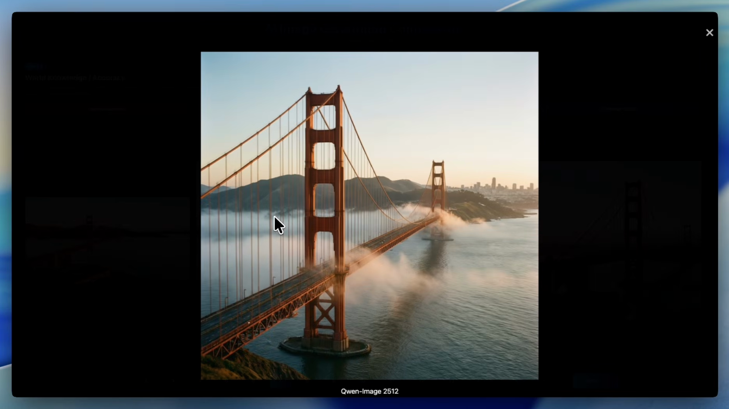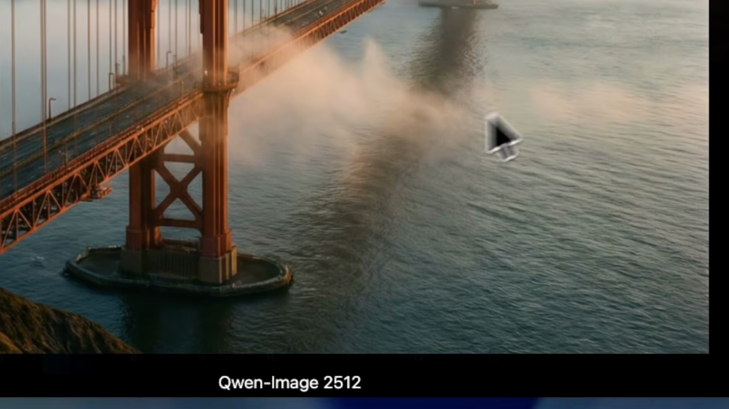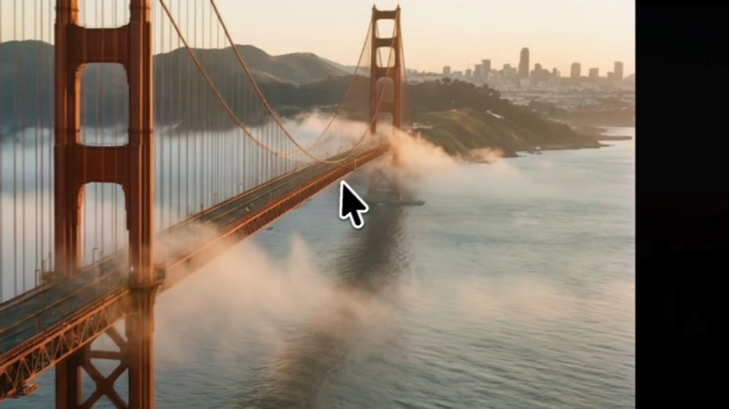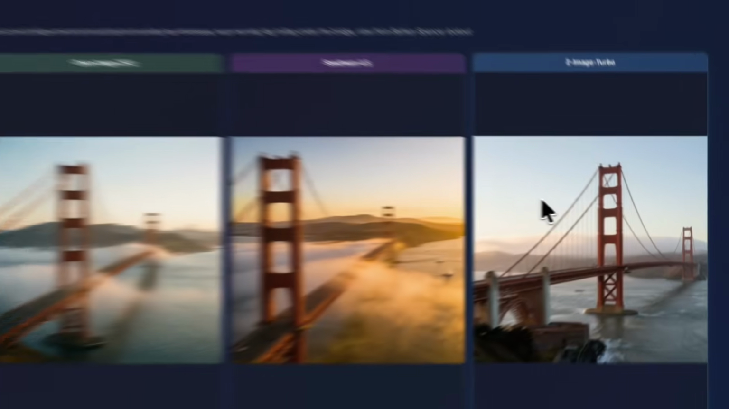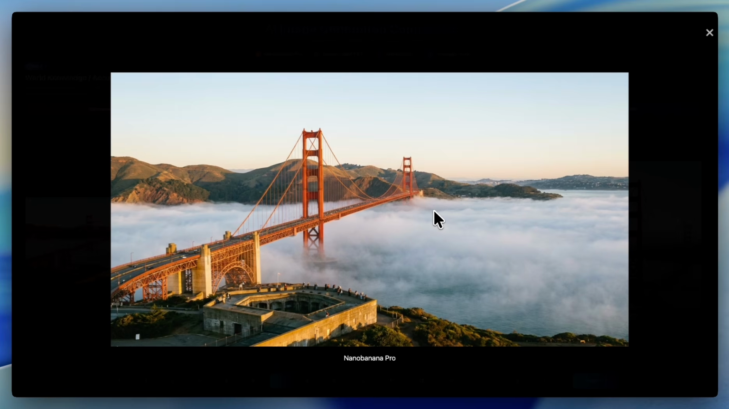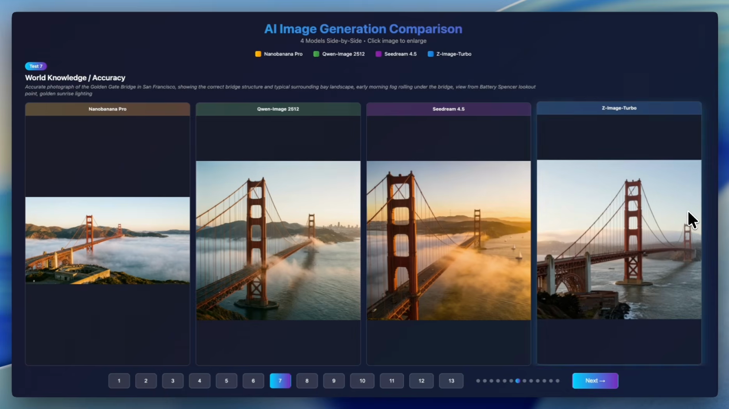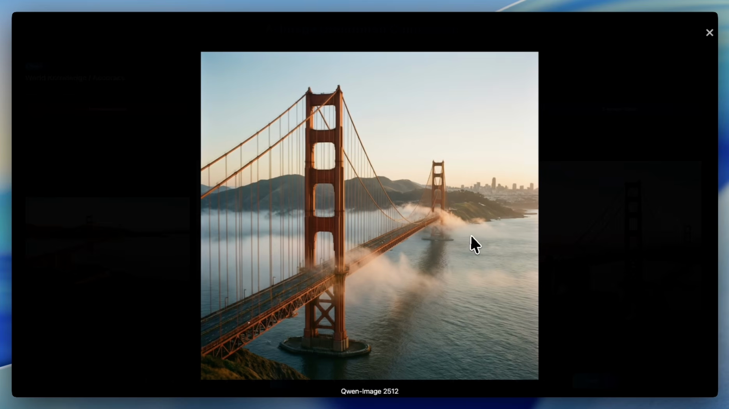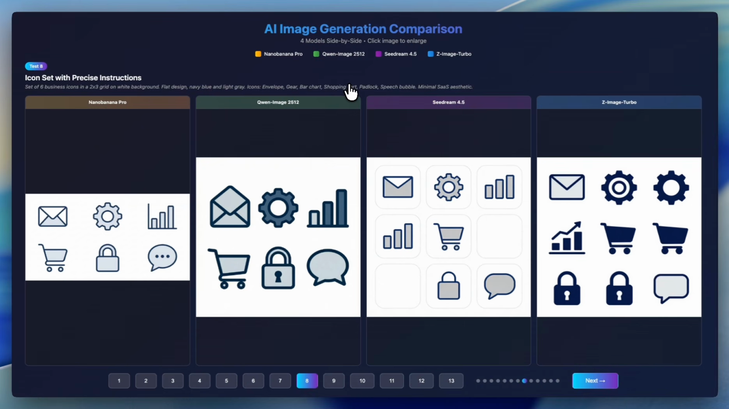Number 7, world knowledge. This is one of the best generations, I feel, for the Golden Gate Bridge. Looks great, I have to say. There are not many problems you can find. So this one is a really good one for me. Again, we compare it to Nano Banana Pro. This looks more like a photo, actually. So Nano Banana Pro is supposed to be better than all of the others, of course. But this is definitely usable. It's a pretty cool picture, and you have to really look into it to find things that would tell you that it's AI.